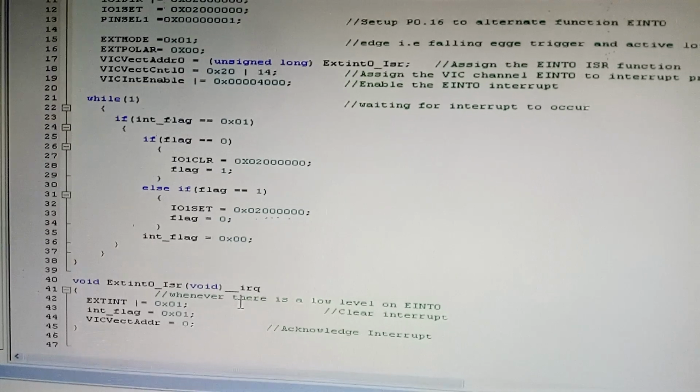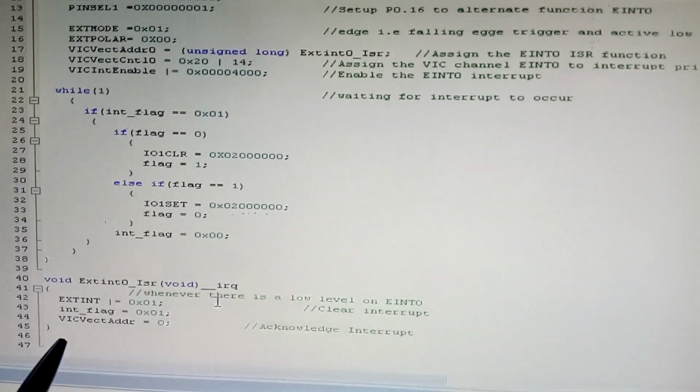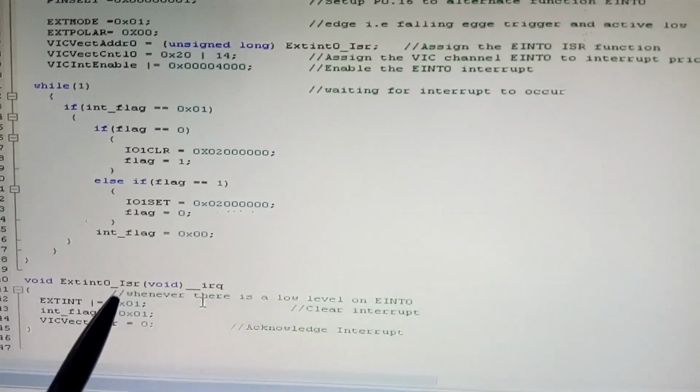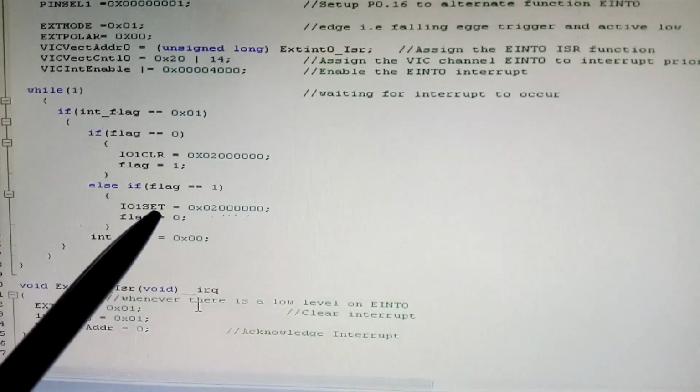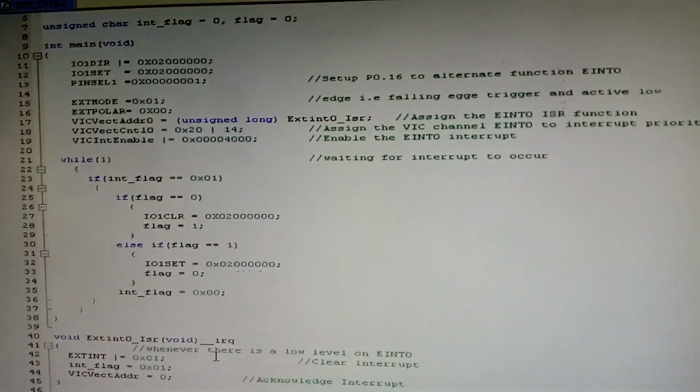You have to check. For this checking function, we are using the acknowledge of the interrupt. You have to acknowledge the interrupt. If you clear, then it should be off. If you press the button again, it should be in a high state. This is the program for an external interrupt.